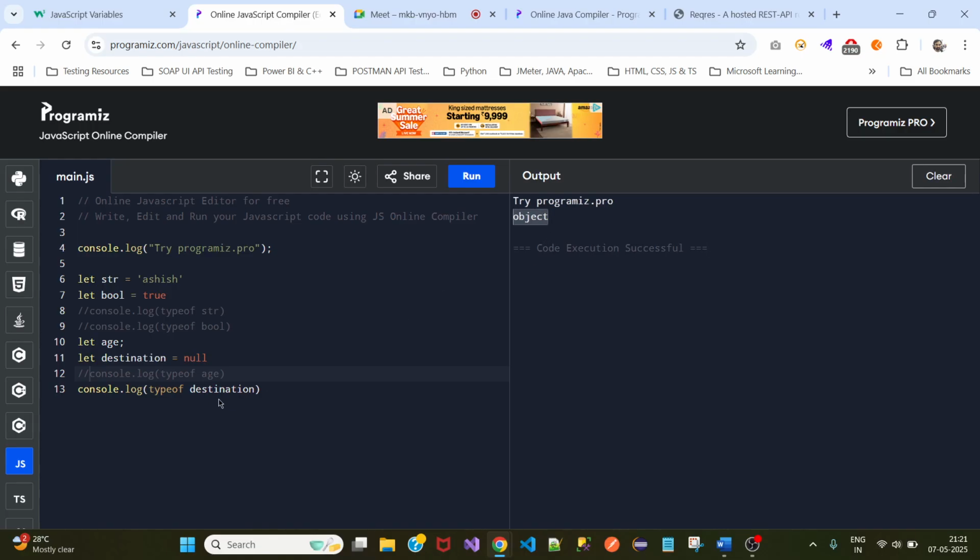So just remember, whenever we use null and try to get the type, or if someone asks what is the data type of null, then please say it's an object. The type of null is an object. It's not null, it's object. Why it is called object, we will definitely discuss. But this is what typeof helps us with.